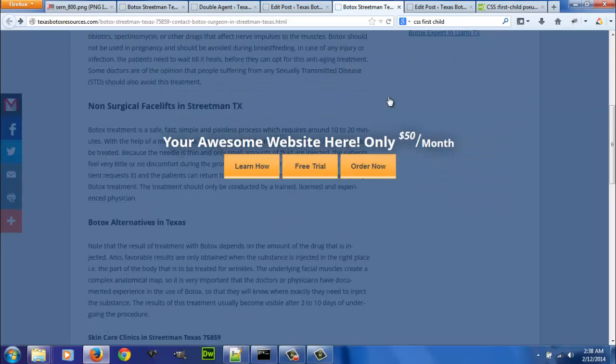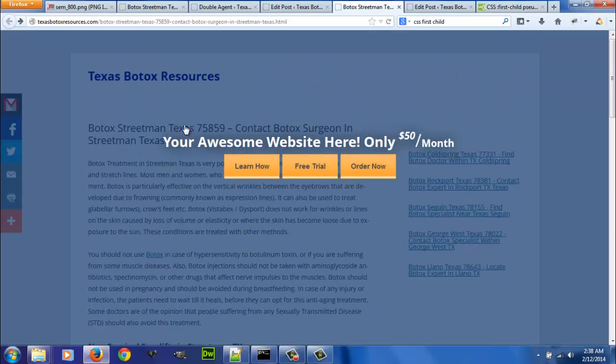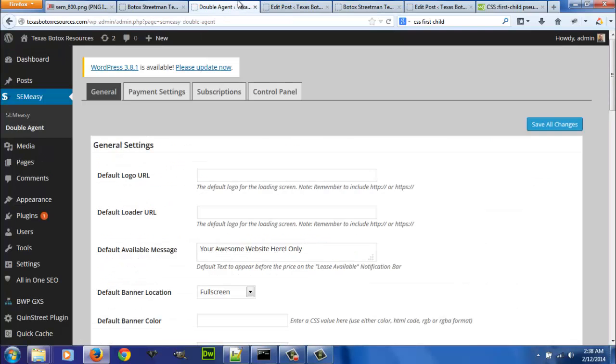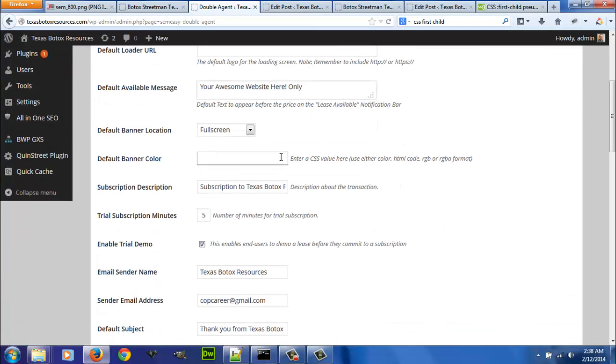One other thing you might want to do is change the background of the page to a more solid color. This is easily done by jumping over to the General Settings page and changing the background. You could change the background to any CSS value, be it a color, an HTML code, or an RGB or an RGBA format. Let's really quickly choose one, black.